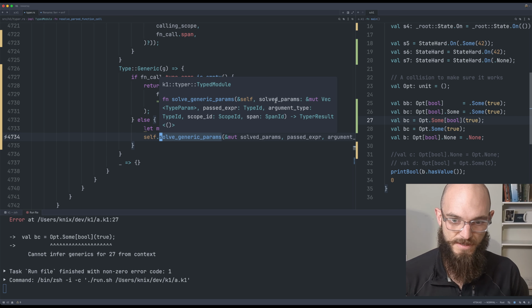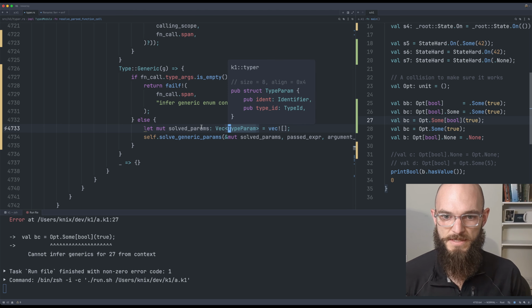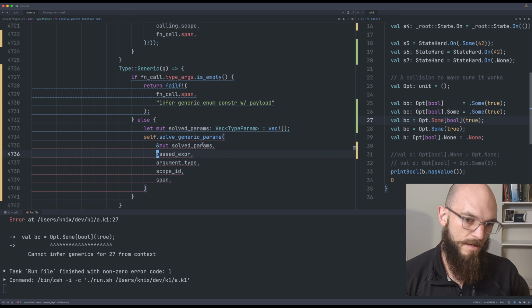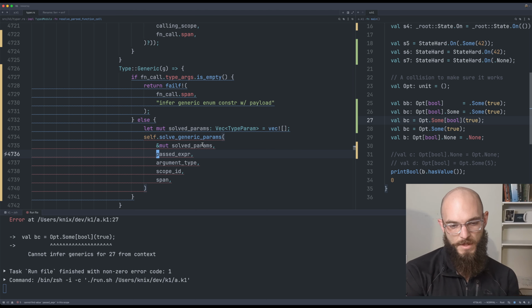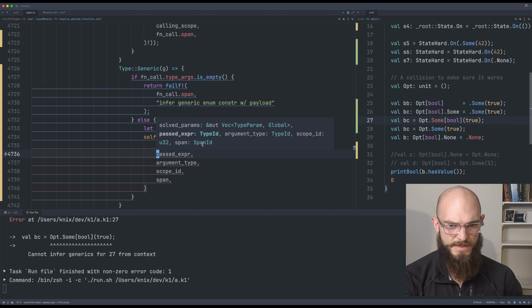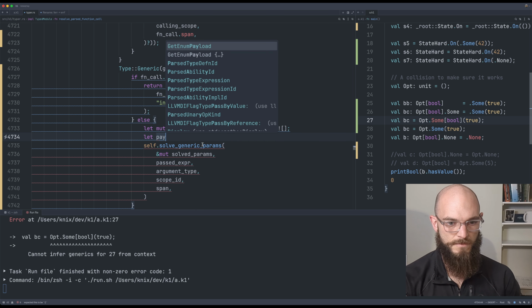So it takes in your set of solved params, which is vec type param, where a type param is just a name and a type ID. The name's just for helpfulness. Usually the type ID is the thing that really matters here. And okay, past expr. That is the payload. And it needs to be typed already. So we'll do payload.